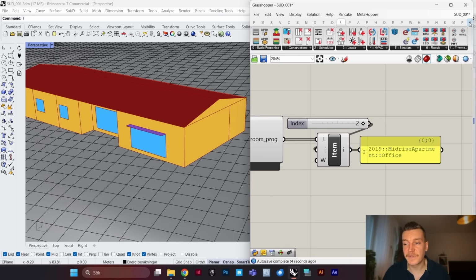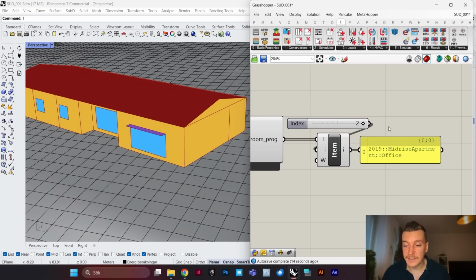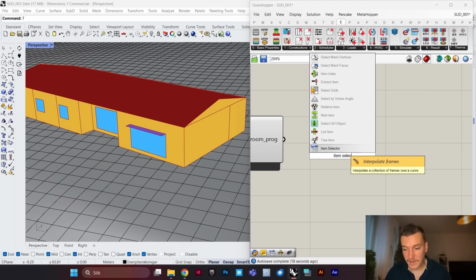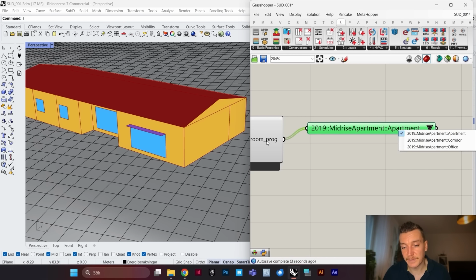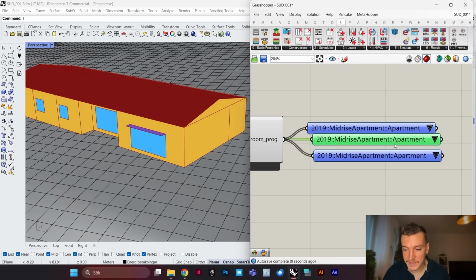But if you do have the Human plugin installed, and if you don't, I recommend you get it because it has a bunch of useful tools and components that will help you a lot. So if you have it installed, let's instead use the item selector component, and you can just use this component to choose one of the outputs from the room program output. So let's copy this 3 times in order to select all of these programs.